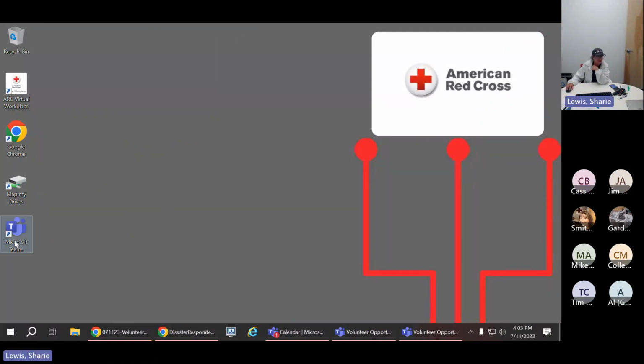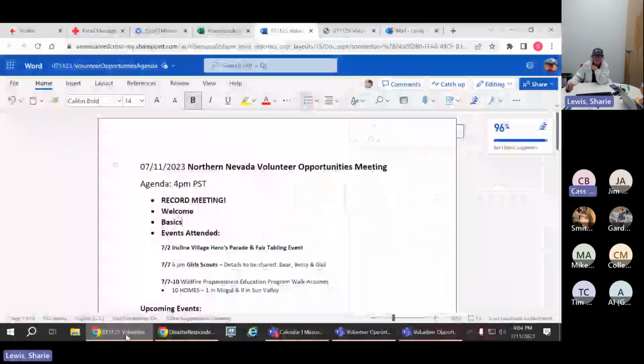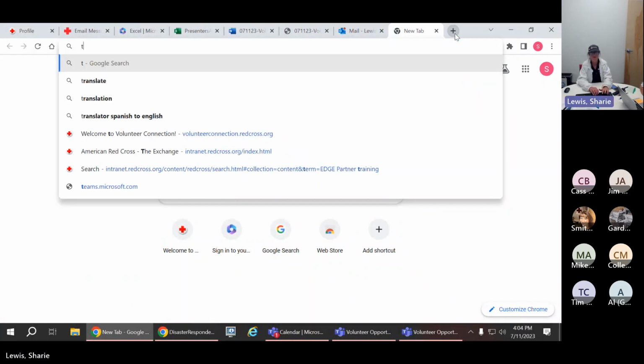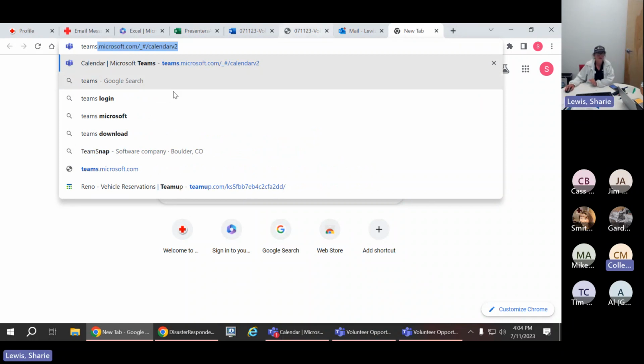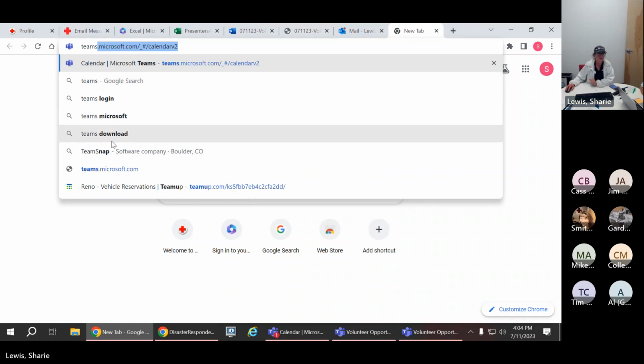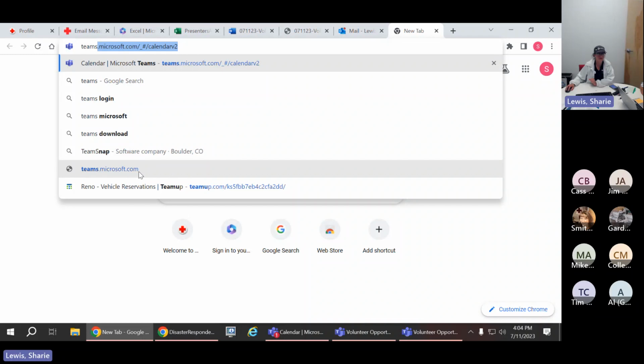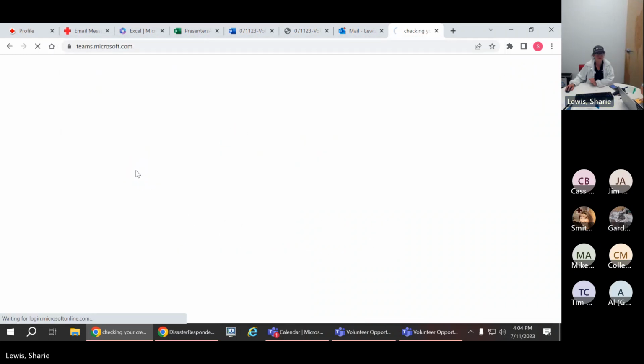So you can install Teams. It's an application on your computer, just like another program. So you have an icon on your home screen. Or you can get to it online. If you are in a web browser, you can search for Teams download, or you can go to teams.microsoft.com and you can sign in.